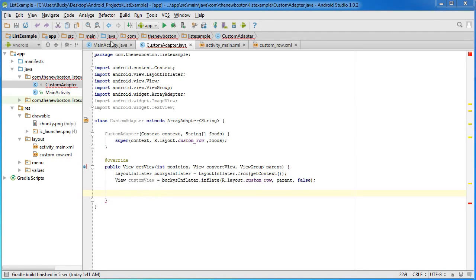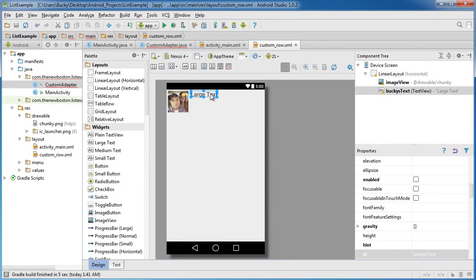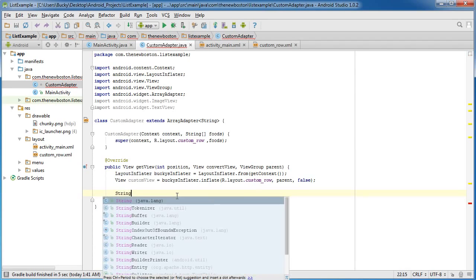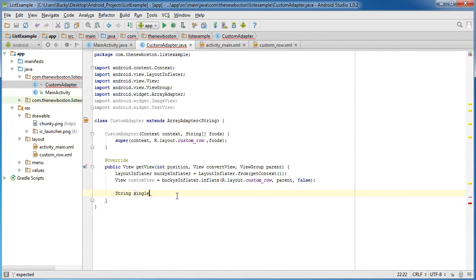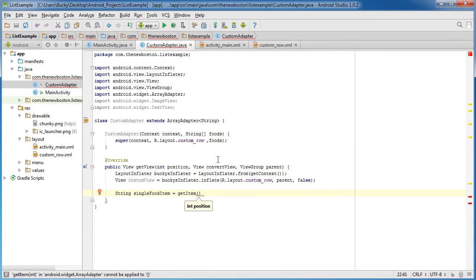3 different things. The first thing we need is a reference to these strings right here. The second thing we need is a reference to this text element, and the third thing is a reference to this. So to do that, it's pretty simple. The first thing I'm going to do is get single food item, and that's just something in my array. And in order to do that, just put get item position, because this is the position of each item in your list, and we saw that in the last tutorial. Well, actually like 3 tutorials ago, whatever.